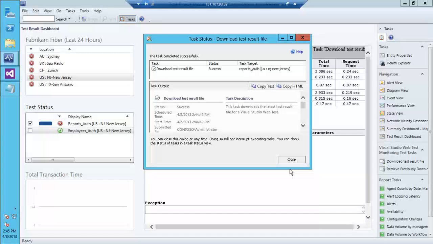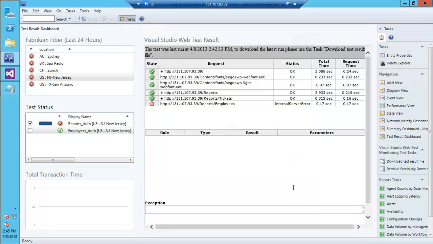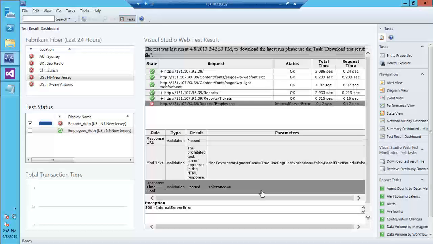So at any point in time, no matter whether the test is succeeding or failing, you can always get your latest test result from a remote location. So what happened now is that we downloaded the test result from New Jersey. And we have this representation of the test result. It tells me some high-level information of what happened during my transaction. It shows me which steps succeeded, how long the steps took, and it shows me that reports/employees is failing.